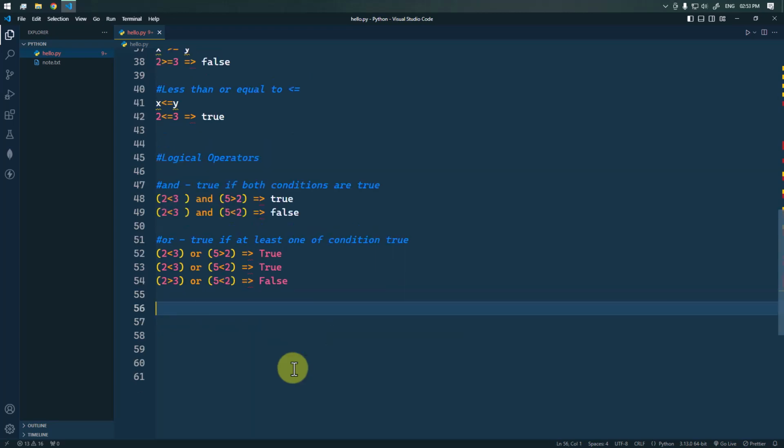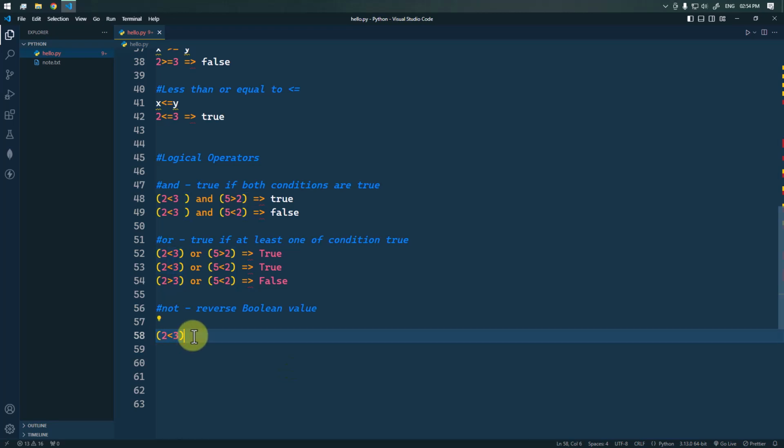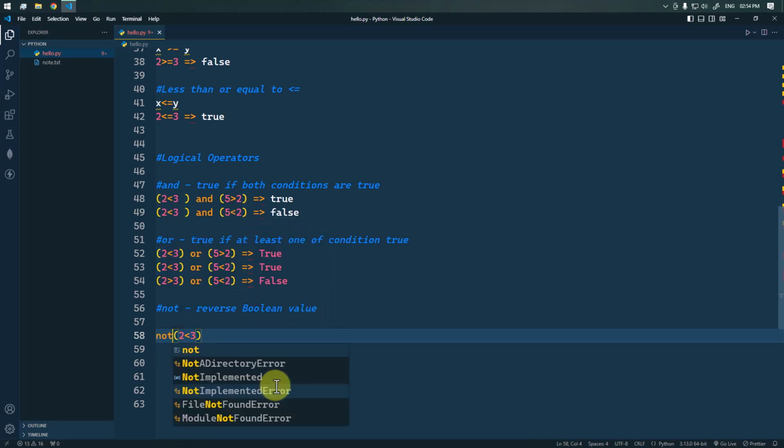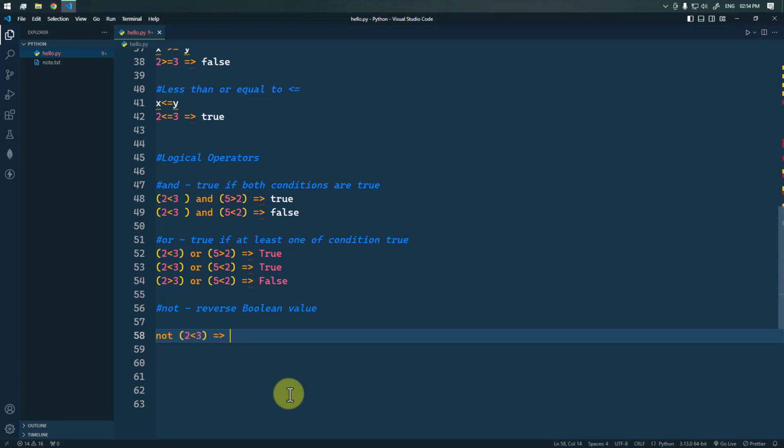And next we have the NOT operator. The NOT operator is used to reverse a boolean value. Suppose we have one condition, 2 less than 3. This condition is true, but we can reverse that using the NOT operator. We can use NOT and then the condition, and this will reverse that boolean value to false.